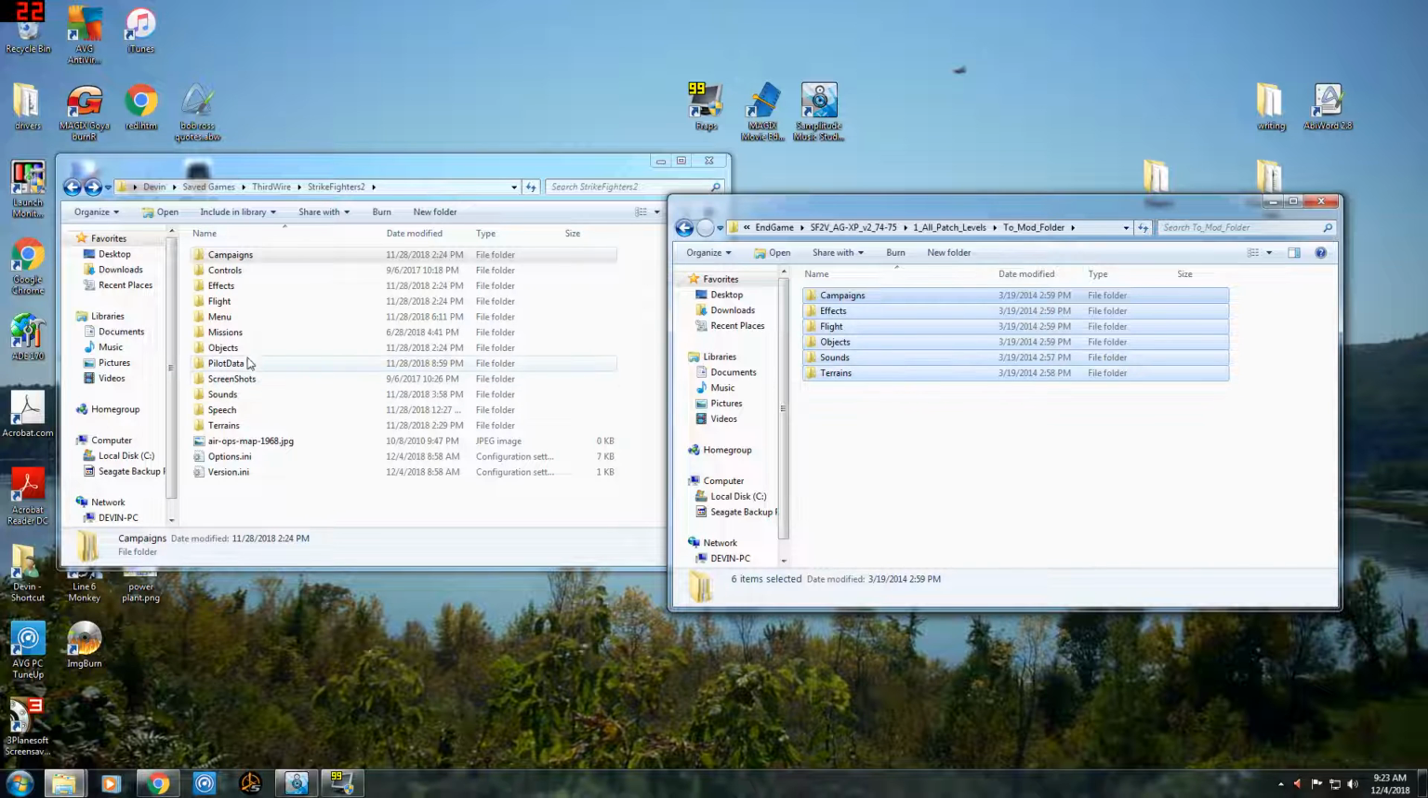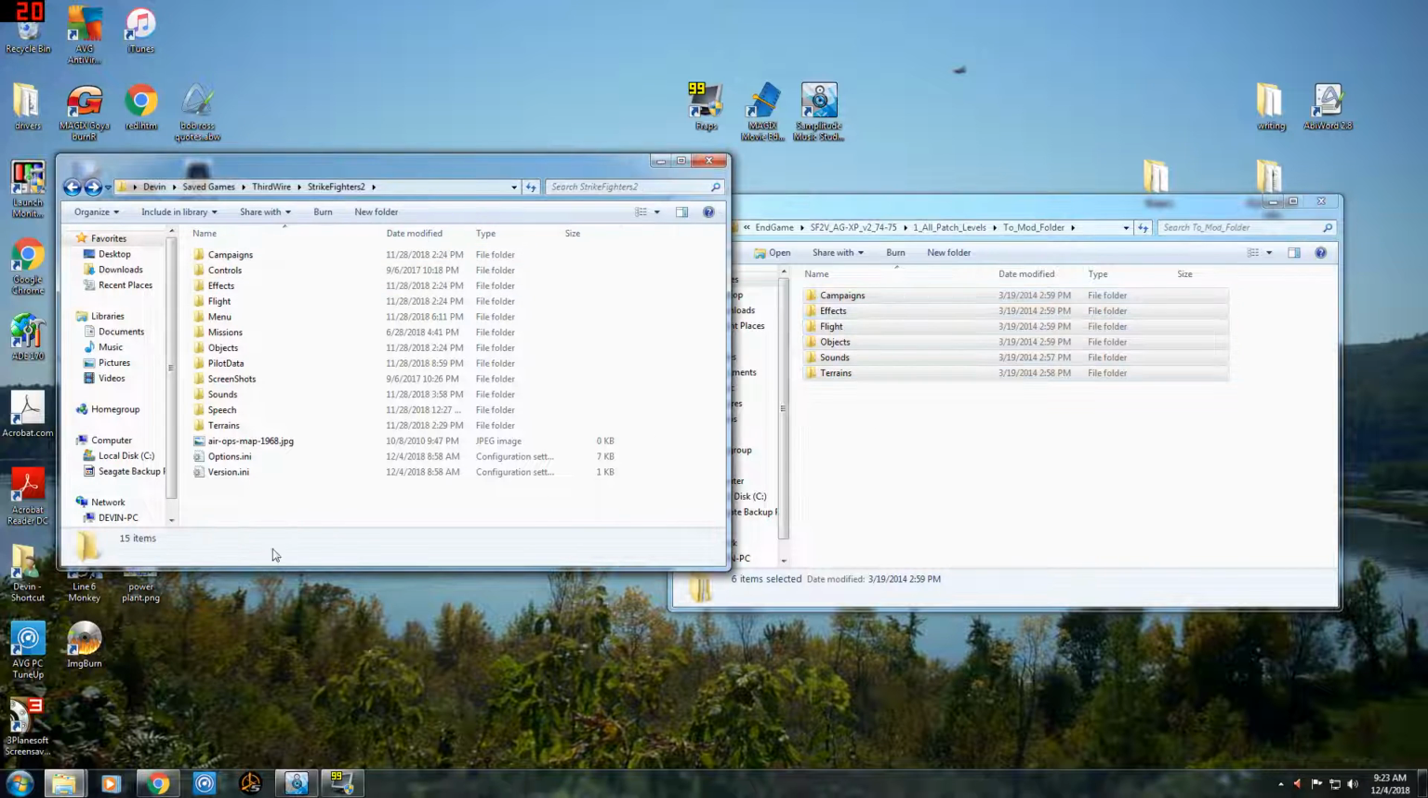And if you don't have the folders that match over here, that's fine. You're just going to copy and then paste to the mod folder, and merge all folders and overwrite anything that's already in there.